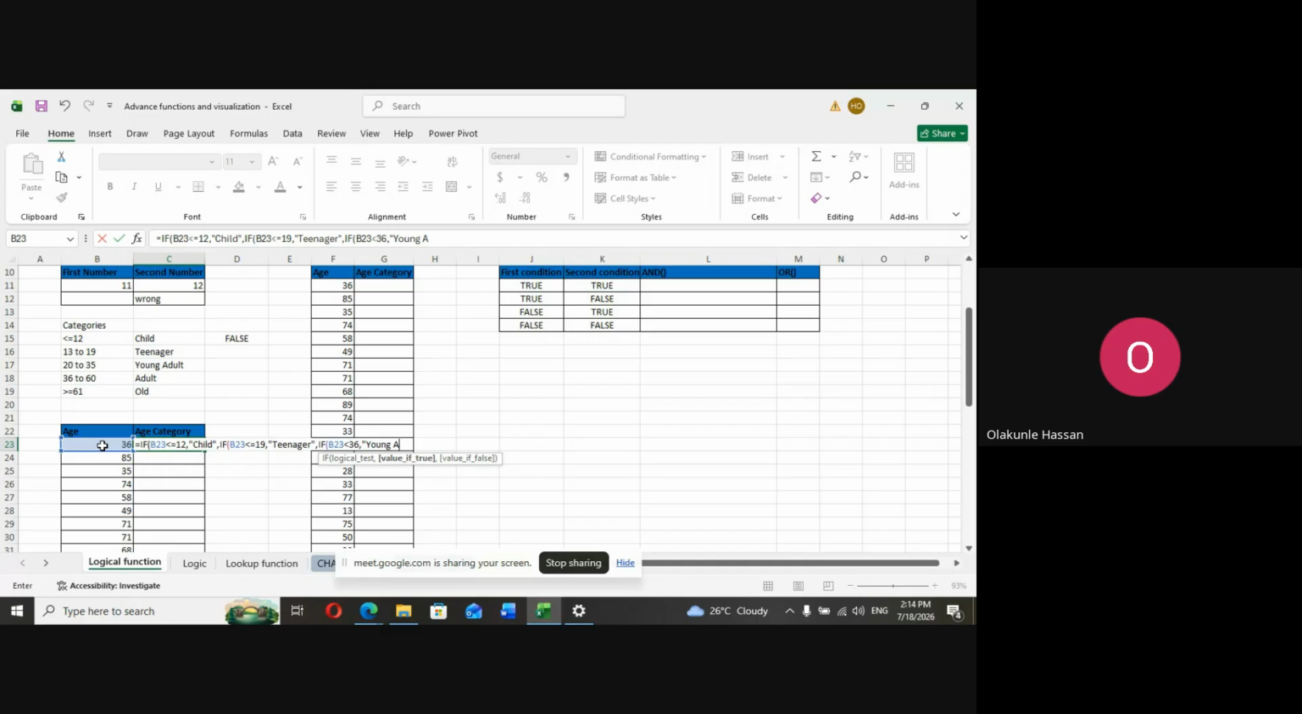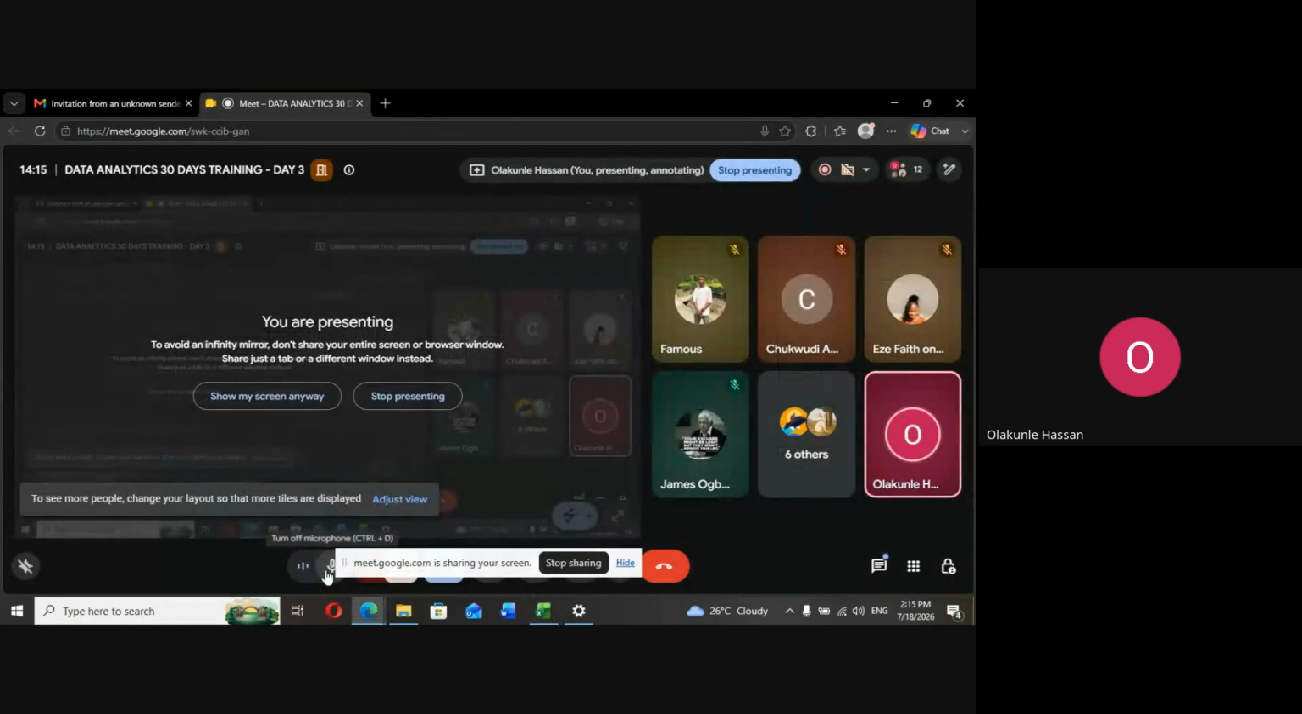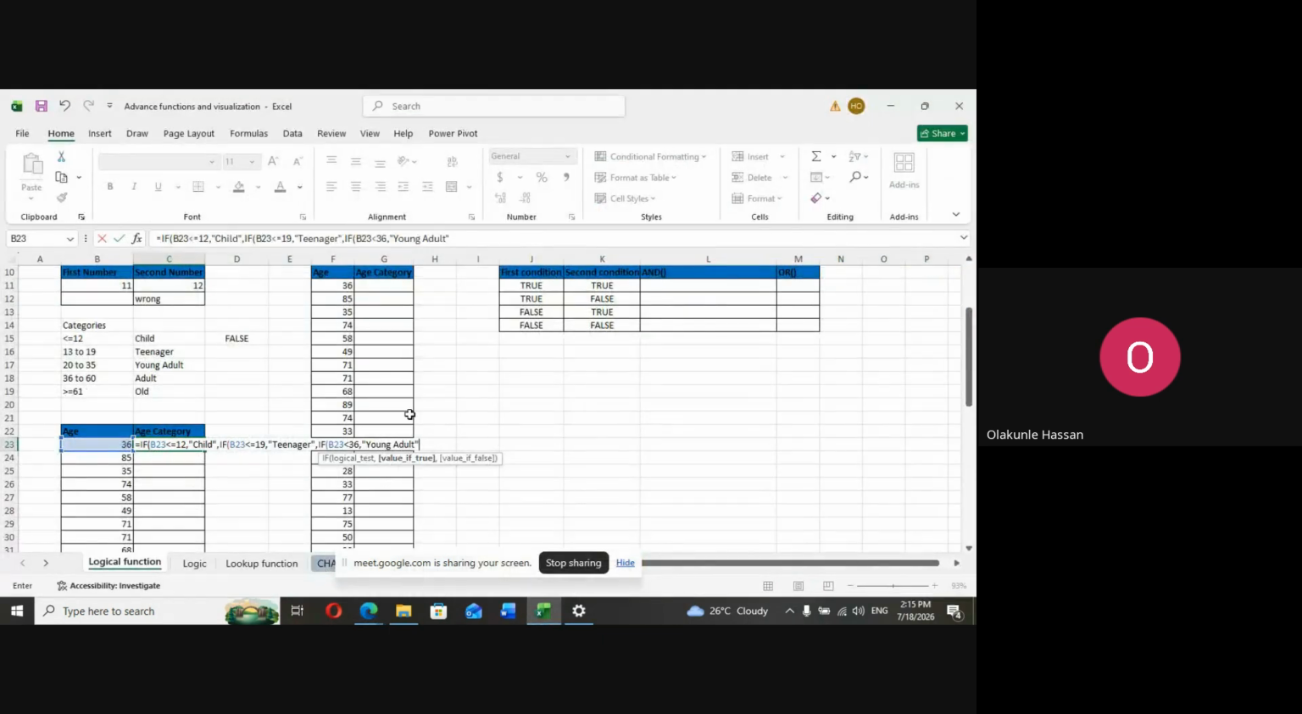So if I say if it's less than 36, it should be young adults. This is my value if true. So this is my value if true. So now, next, the value if false. I still have the adults and the old to test.